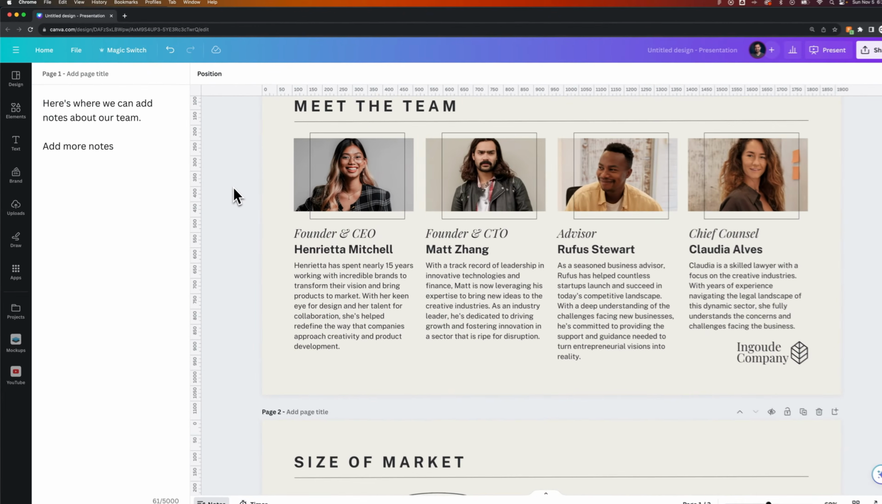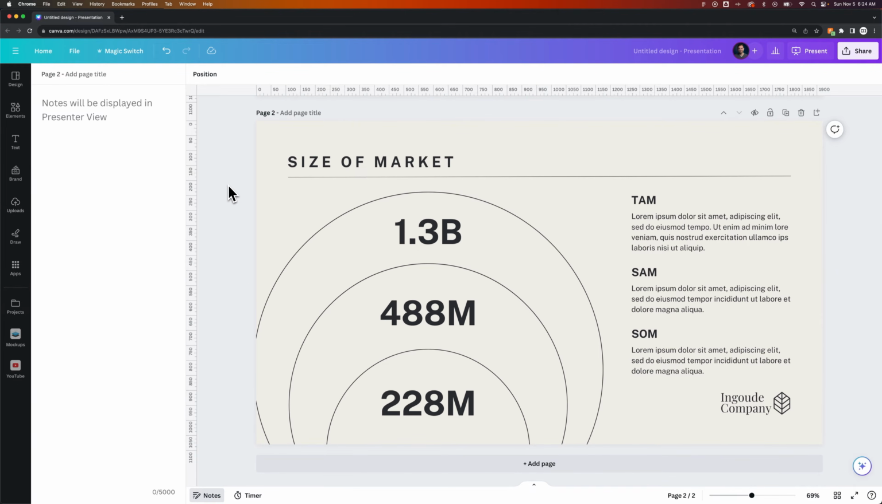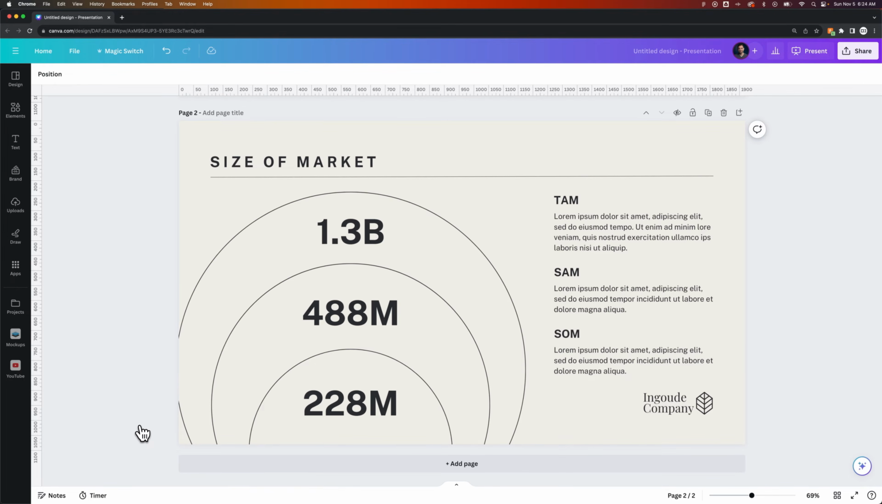So if we just scroll down or go to the next page, we'll notice the notes change to be blank for this page, for instance. So I could add in something like size of market and then 1.3 billion, right? Now, to utilize these notes, and by the way, you can close them just by clicking on Presenter Notes again.